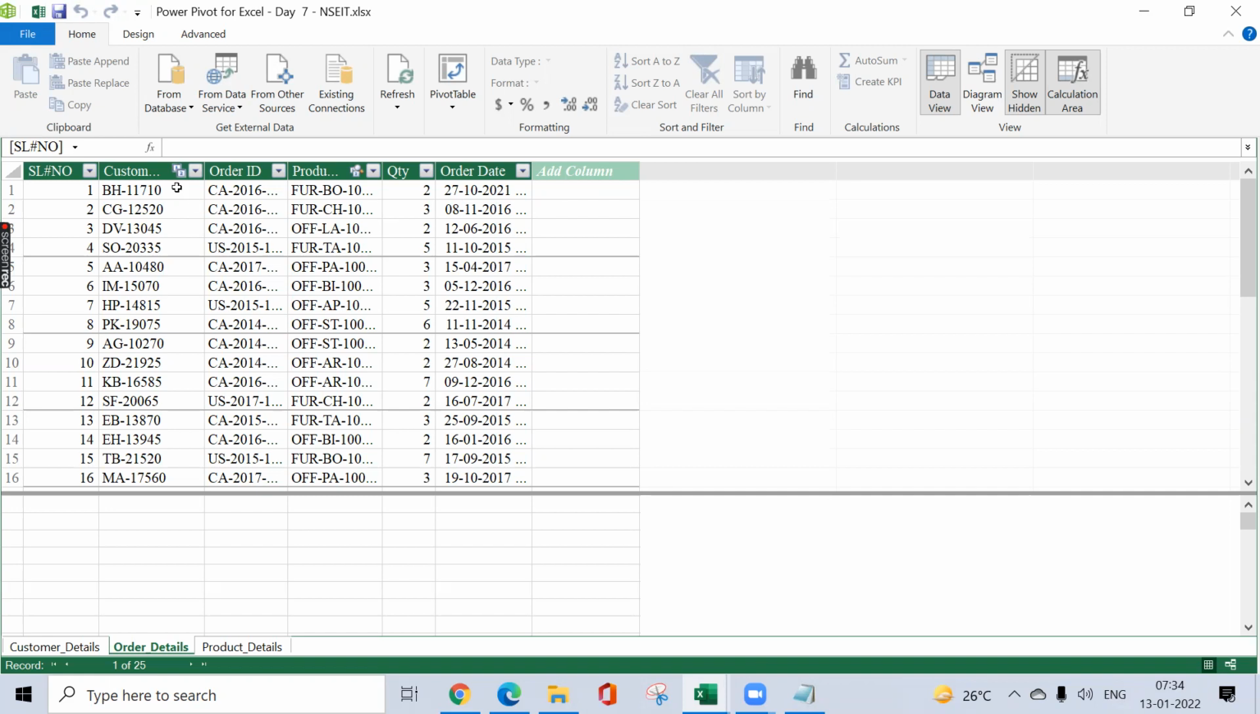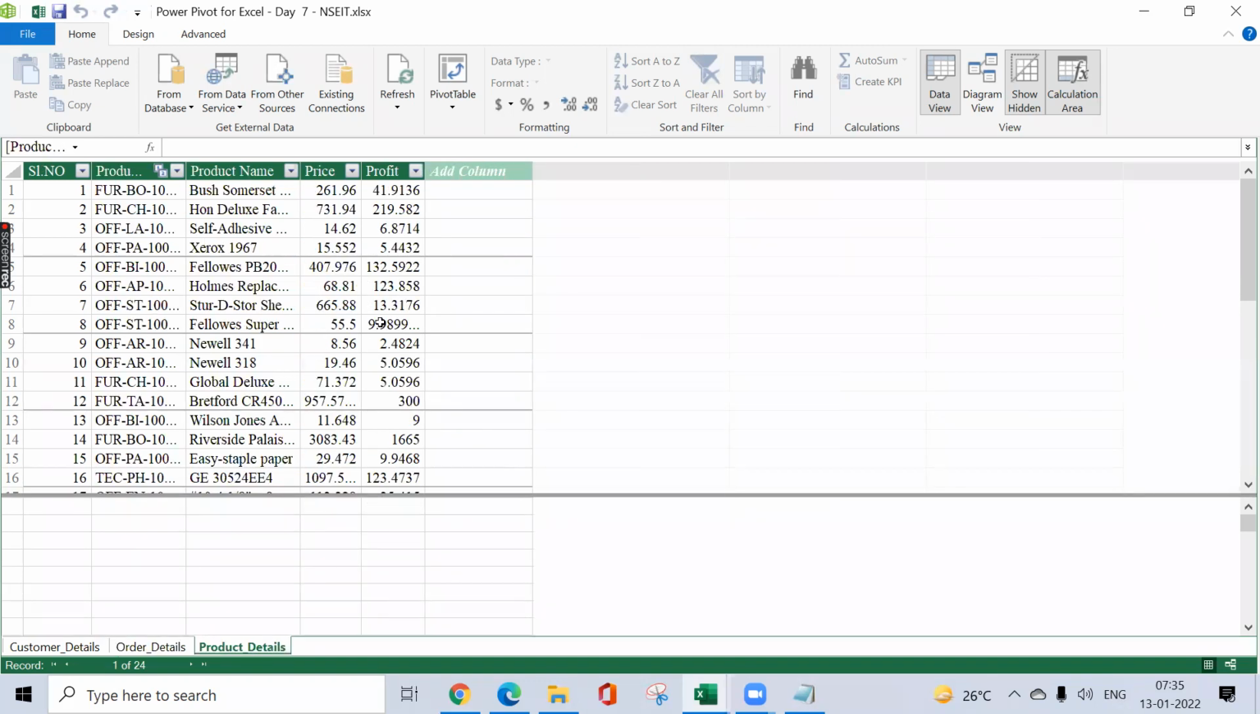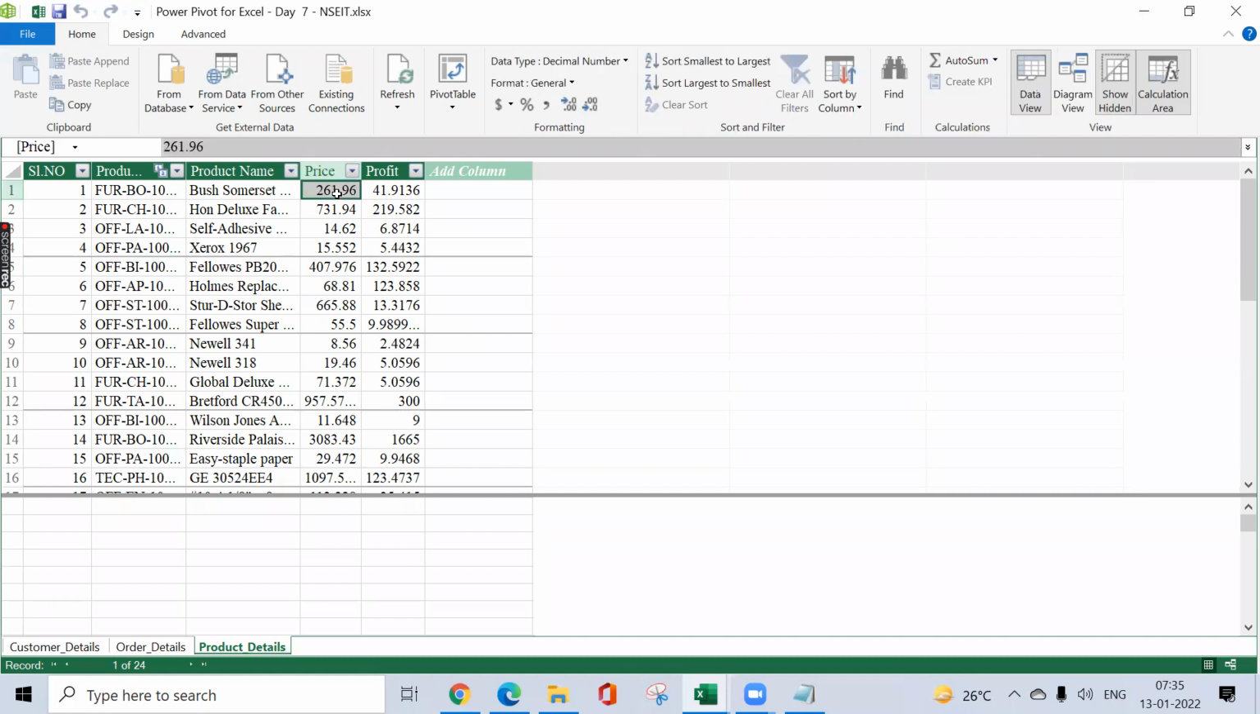For example, this customer ID has bought 2 quantity. This customer ID has bought 3 quantity. But I don't know what price he has paid, what is the price that he has purchased, and what is the total sales for him. Nothing can be known. All that information is available in another table called the product detail table. But in this product table, we don't have a customer ID. We have only the product price with the product's profit. If I sell this product for $261.96, then I'll be getting $41 as a profit.